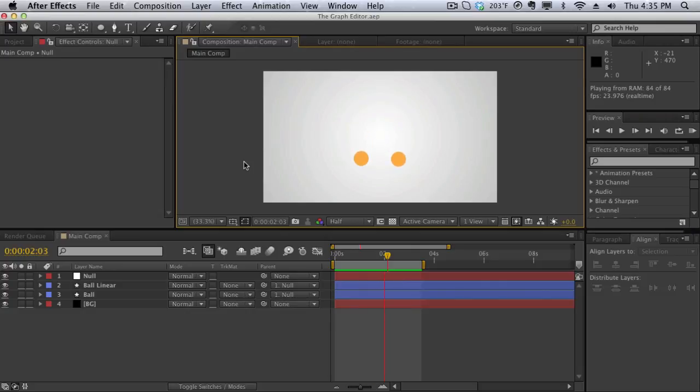So obviously there are two bouncing balls here and they're kind of just falling from nowhere. And obviously one looks a little bit more realistic than the other. Notice how this one behaves more like a ball compared to this one right here. So why does this ball behave and react more realistically compared to this ball right here, the ball linear? And that's because of the type of keyframes that we use.